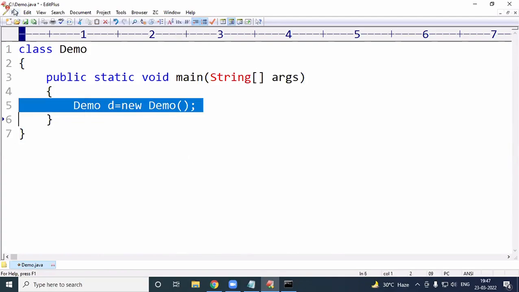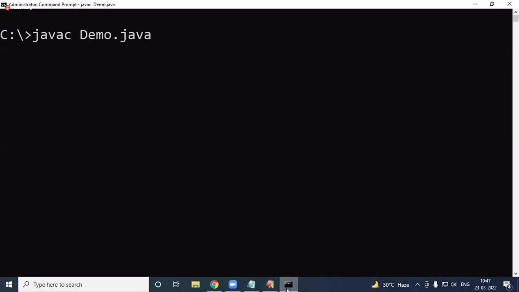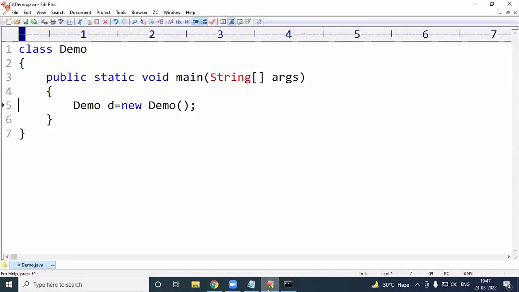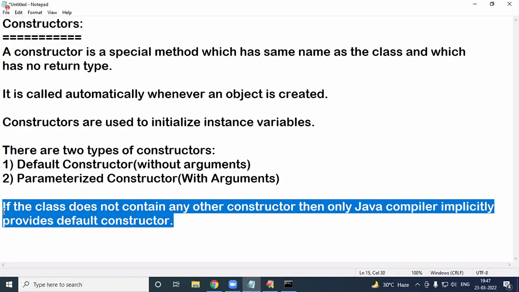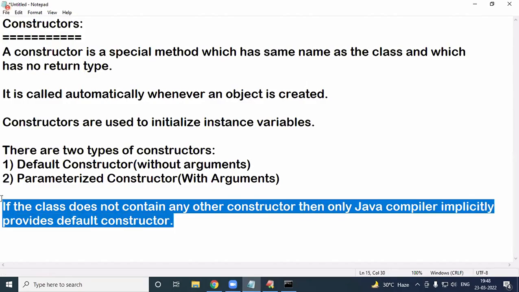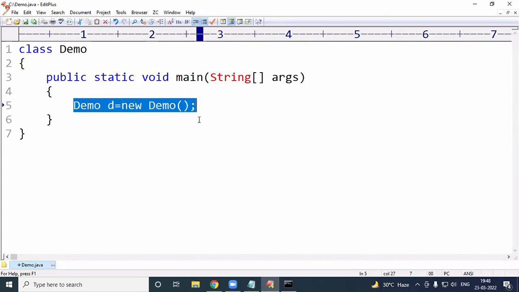But if I write like this, this will compile. File, save. It will compile. But there is no default constructor also, no? That is this point, the last point. If the class does not contain any other constructor, then only the Java compiler implicitly provides one default constructor. Say here, if I write like this, actually which constructor is going to be called in this line? Default constructor. The default constructor implicitly comes. That's why it is valid.